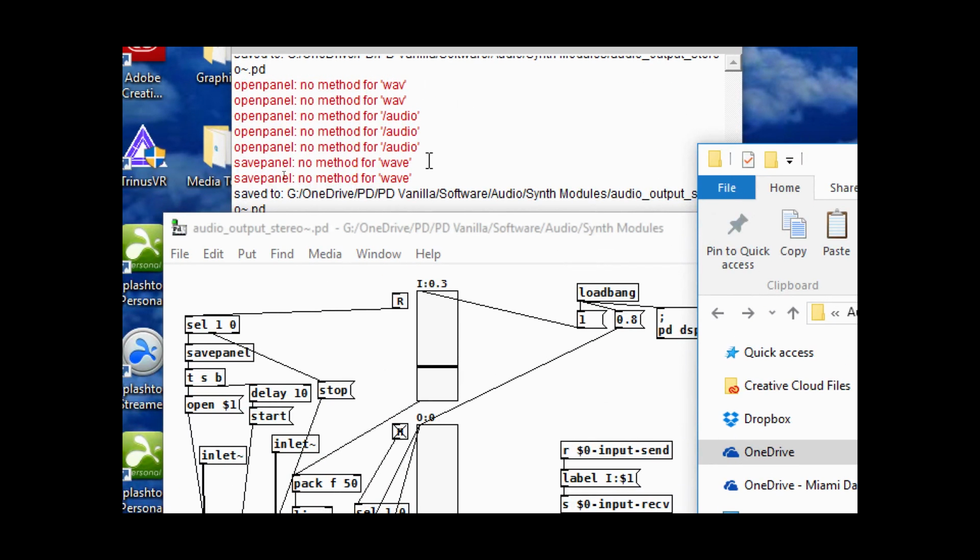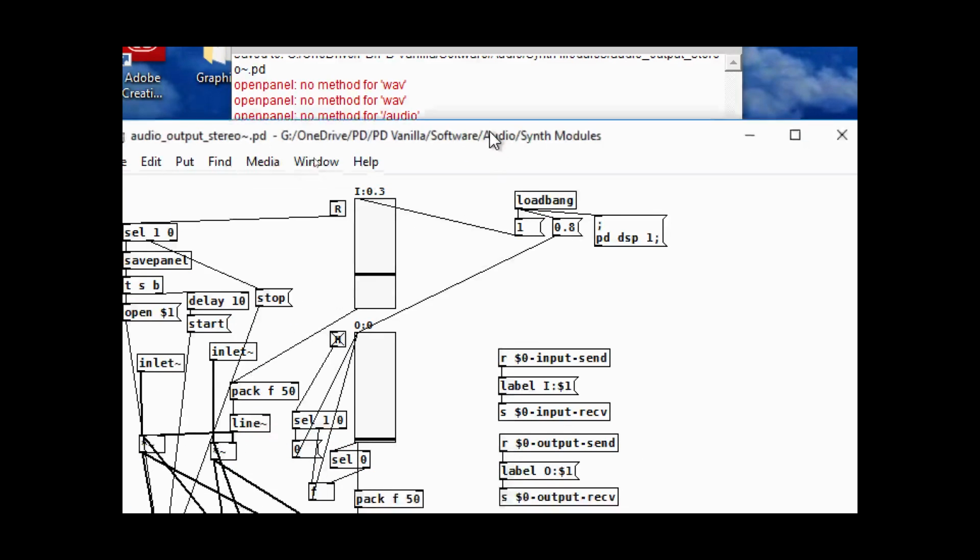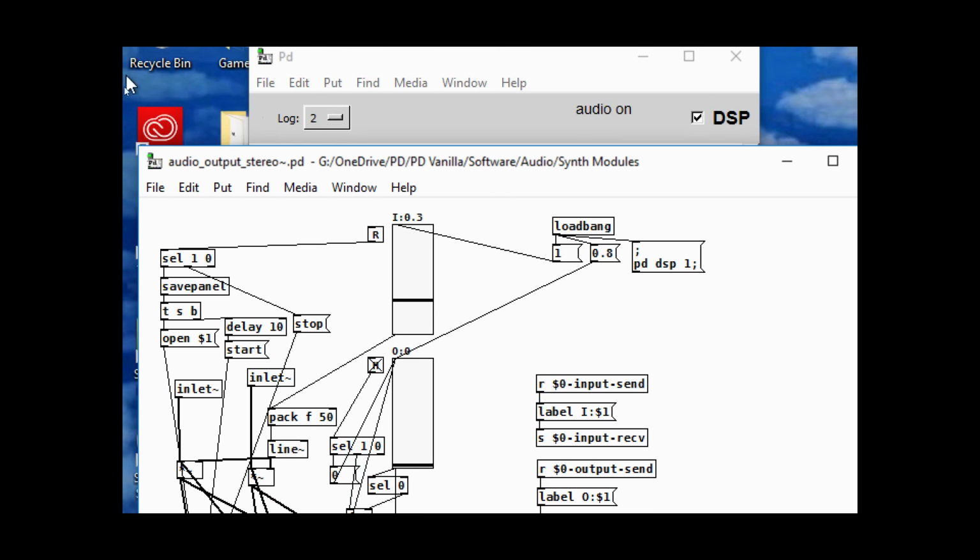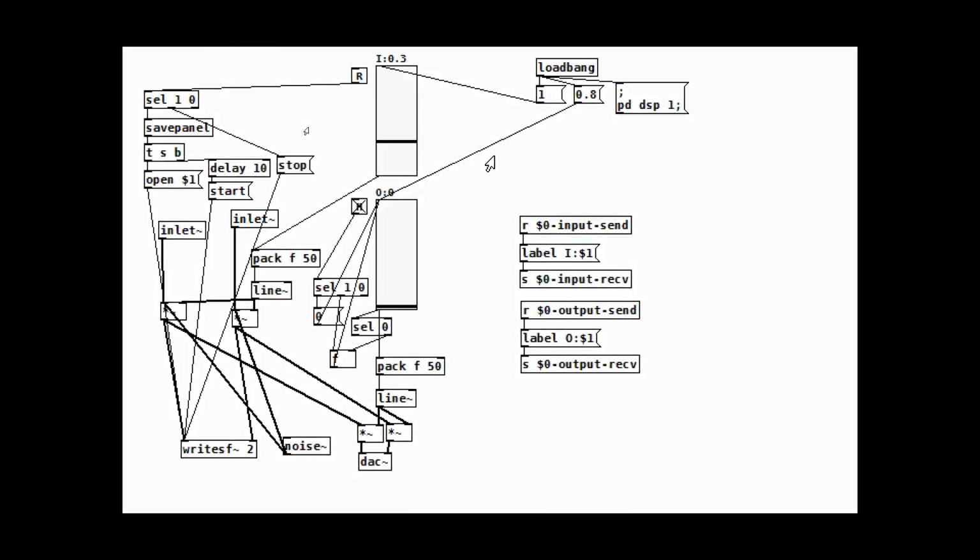What were some of these errors I got here? Save panel. No method for... Oh, that's from an earlier patch I was working on. Excuse me. Ignore that. Alright, so let's bring this back up.